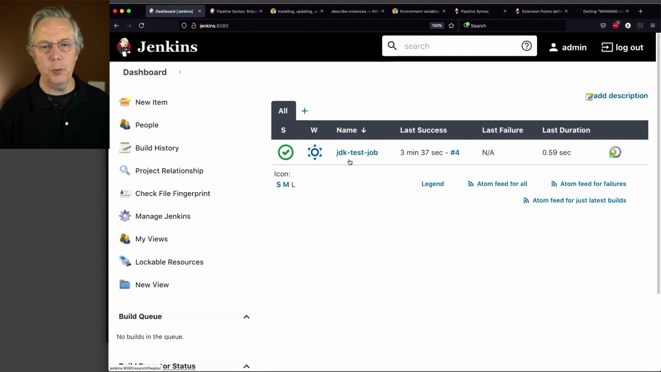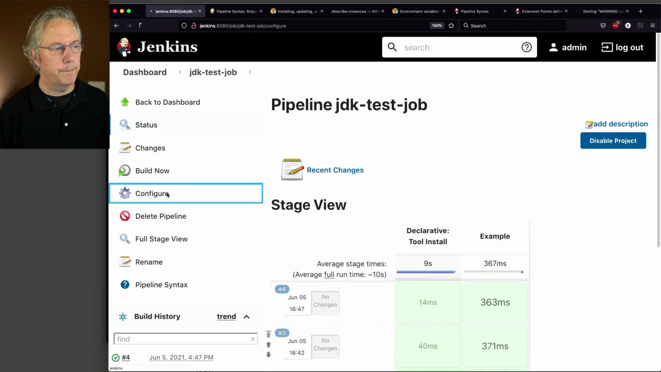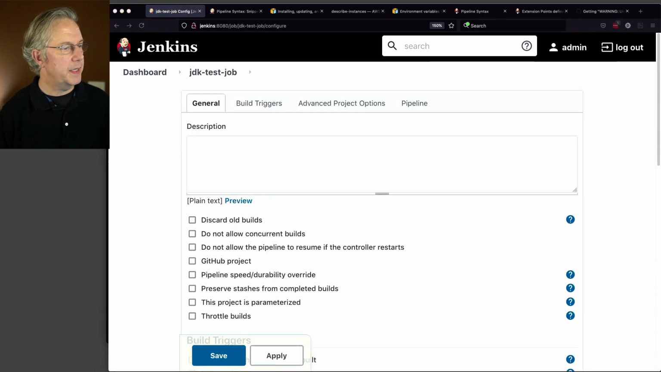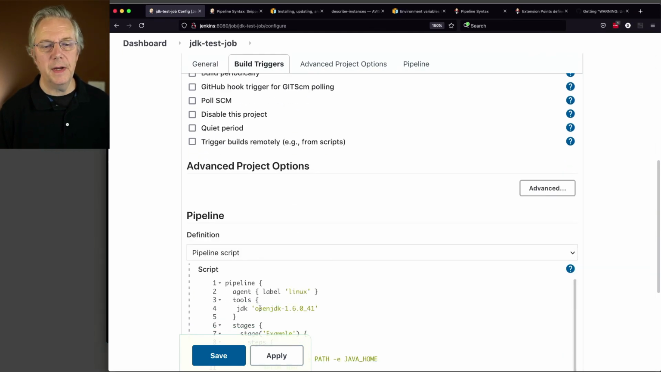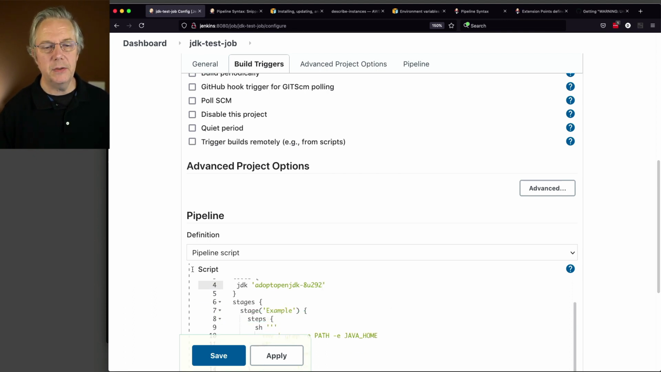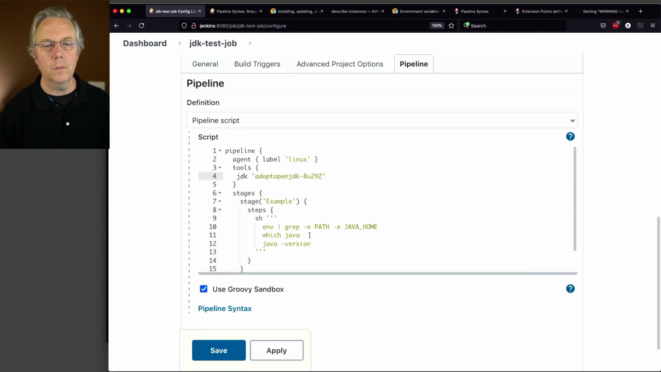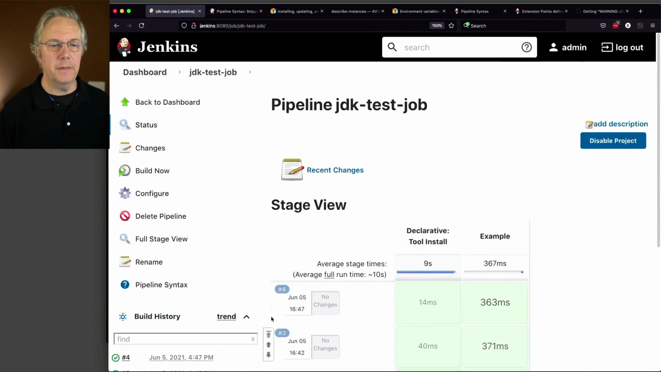And we'll go back over to Dashboard. Let's modify our job. We need to grab the name that we defined. The name we defined is AdoptOpenJDK-8U292. Okay, so far, so good. Let's click on Save, and then click on Build Now.